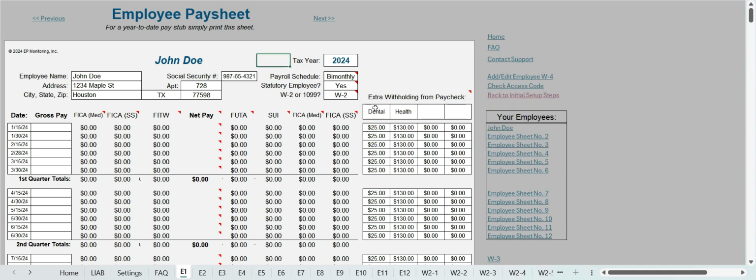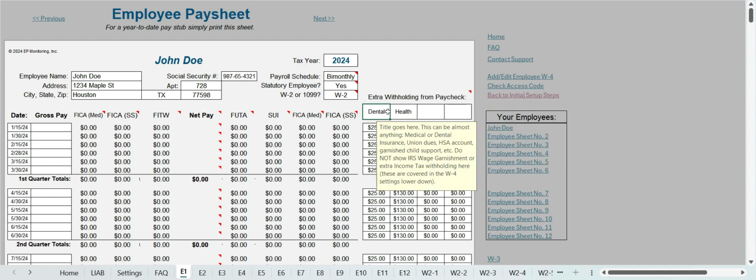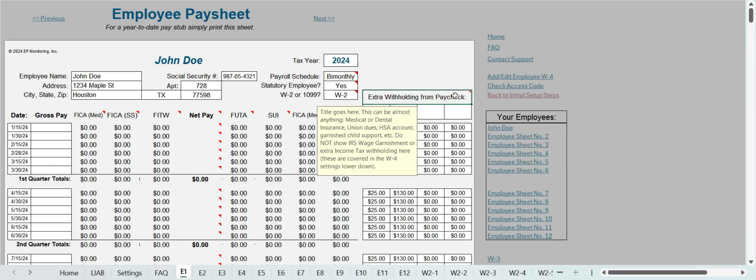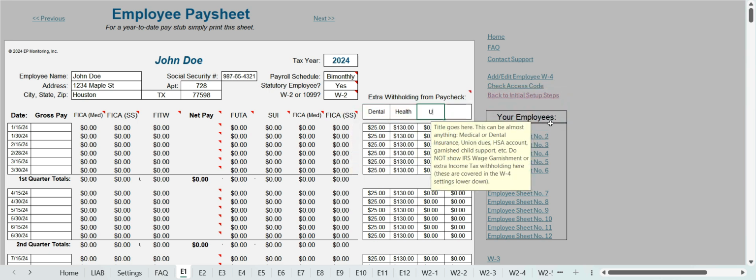Okay, so here is where you have dental. If you as an employer want to offer dental or health, or let's just say, what are some explanations here? Medical, dental, union dues. So let's put in union dues.